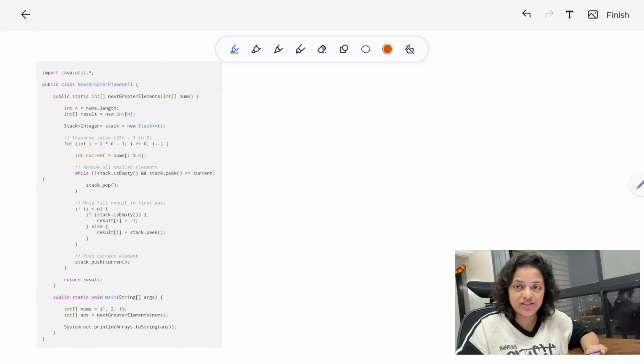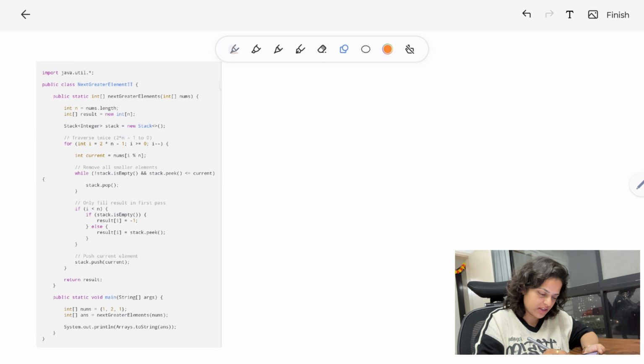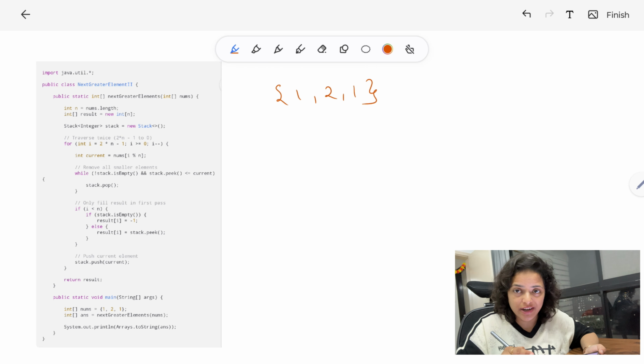Hey guys, so let's discuss a new problem from stack, which is finding the next greater element second. In next greater element second, you are given one array. Let's say the array is something like this: 1 2 1, and you need to find for each element what is the next greater element. And you need to find it in a circular array.